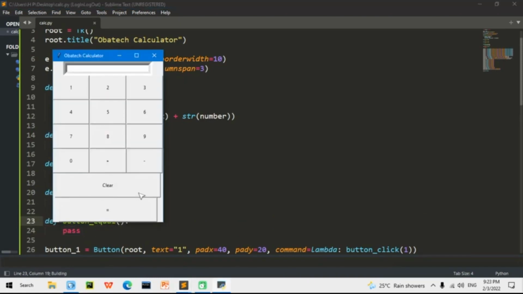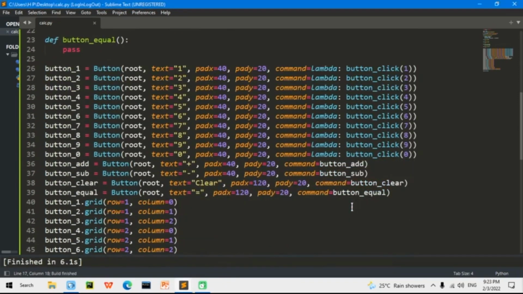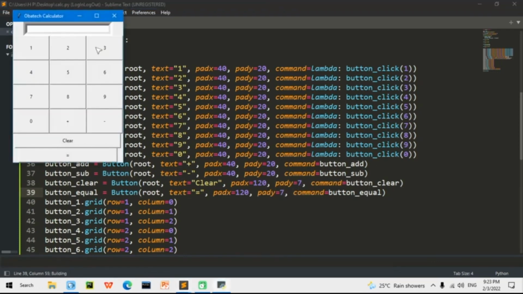Let's just see if I run it. And then we also have an equals button. And also change these clear and equals pady from 20 to like 7. Now they're shorter.